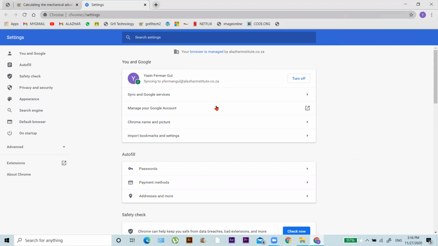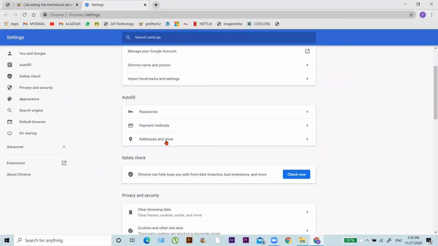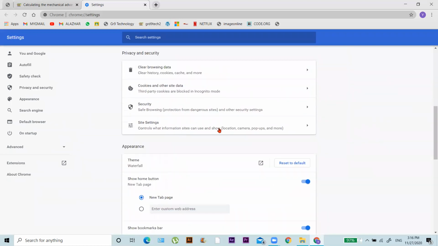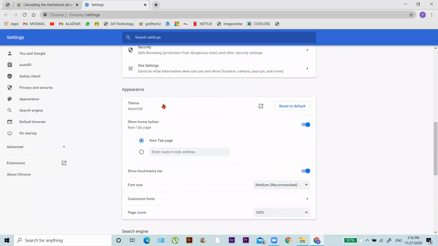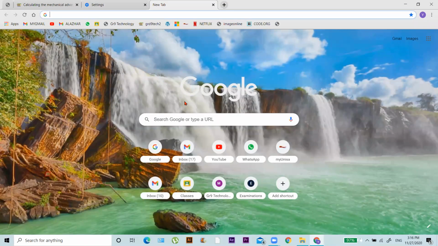So everything will be saved under this account. I can always go and get my backups from there. These are the passwords and the payment methods. It's free of charge. We're not paying. Okay, what is important here? Appearance. You see now, I'm just going to click on here and see what is here. See, this is the appearance.